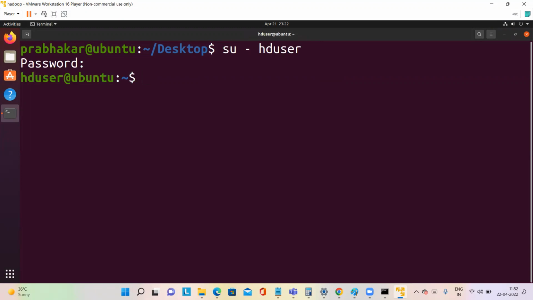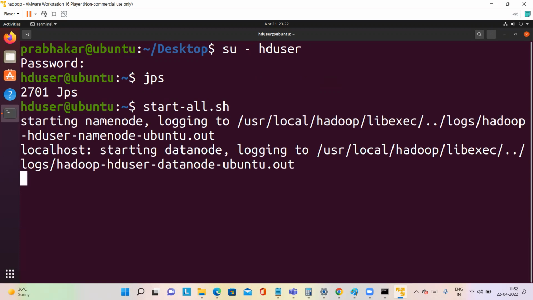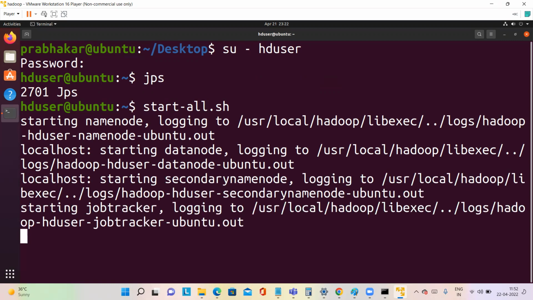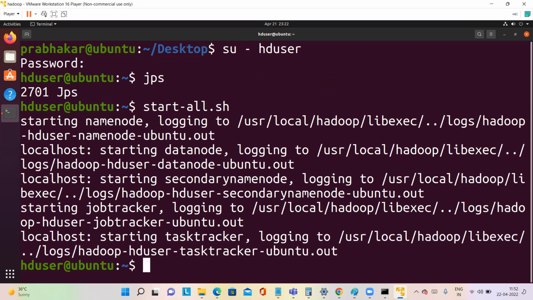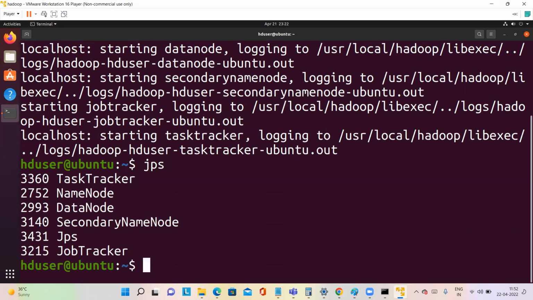Now what is the command to check whether your cluster is up and running? JPS. Your cluster is not running. So what is the command to start the cluster? Once started, if you have any issues in the data nodes, you can directly go to the log files. Use the local Hadoop logs to check. Now you have all the daemons running, right?